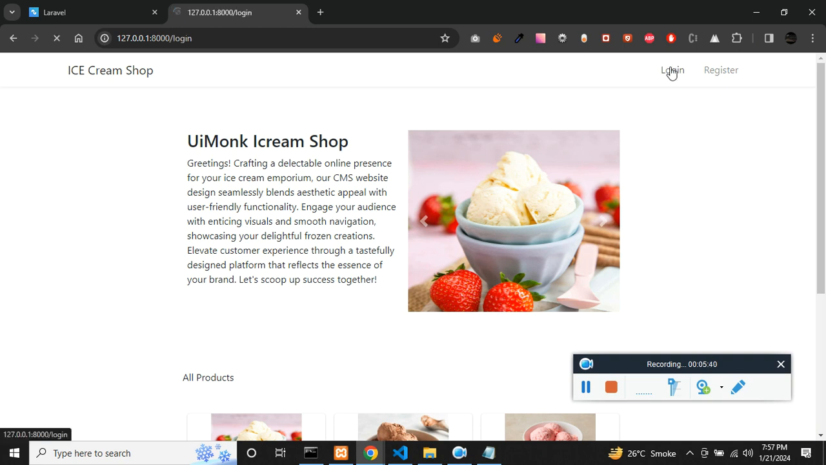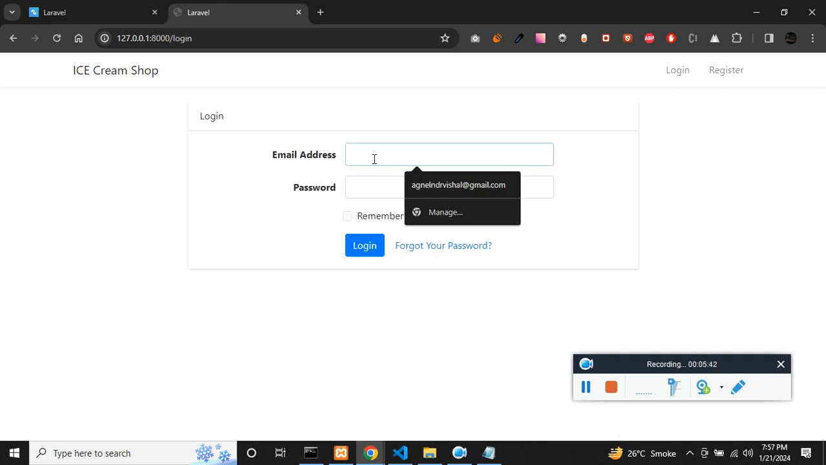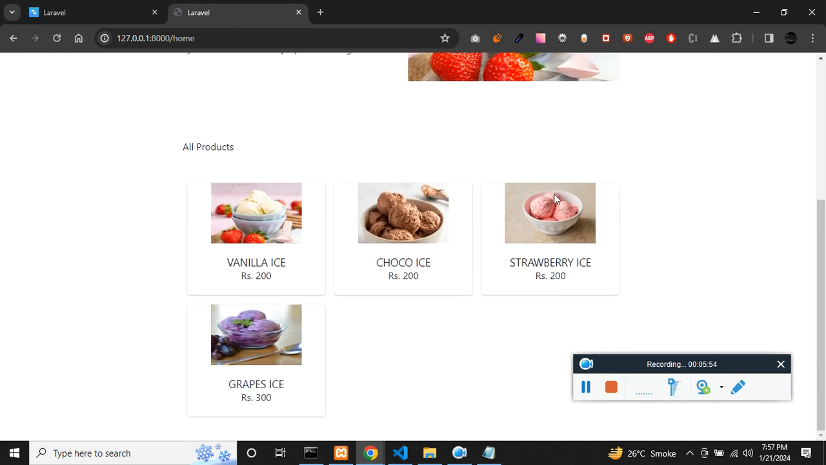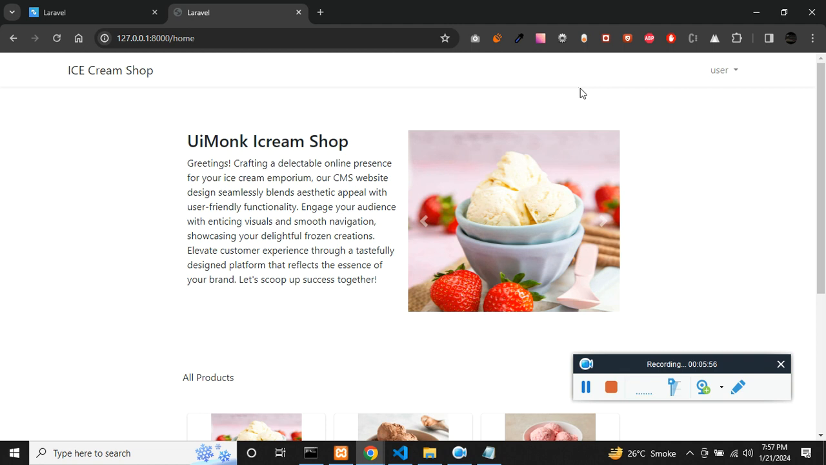Again, if you log out and log in as some random user, let's say other than admin, just a regular user at gmail.com. So I'm logging in as a regular user. Even if I log in as a regular user, you can see I won't be able to edit or view or get into the dashboard of this website.